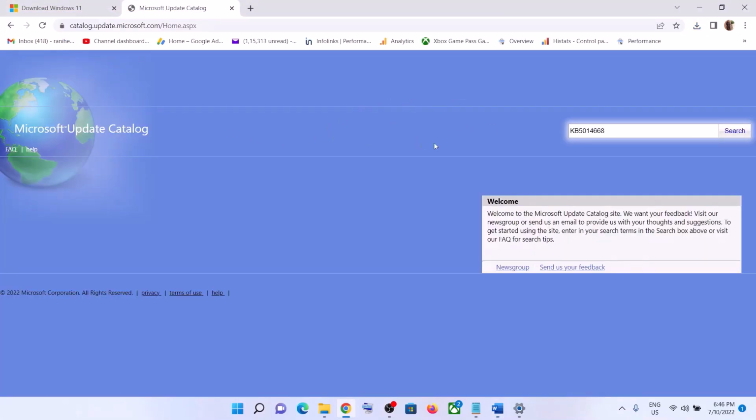Now once you open this Microsoft Catalog website, enter the name of the update which is giving you any kind of error message or if you are unable to install this update. So this is just an example. Whichever update is giving you the error message, whichever update you are unable to install, write down the name of the update over here and then click on search.